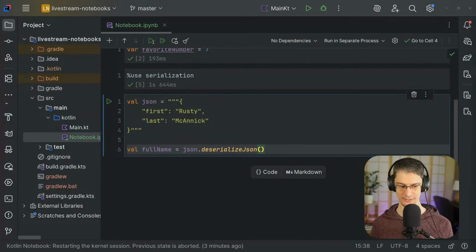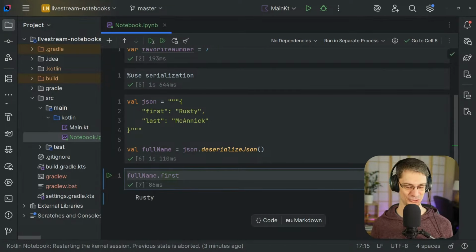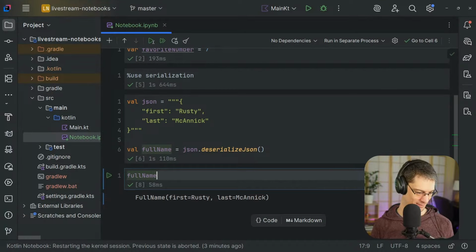And interestingly, let me go ahead and run this real quick. And then down here, what's really cool is we can just say full name.first. And so the big mystery is, where did this class come from, right? I didn't create a full name class, but if I back this out here and evaluate that, you can see we've got a full name class. So where did that come from?